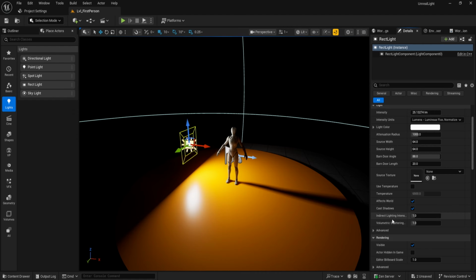Indirect lighting intensity controls how much this light contributes to bounce light, basically global illumination. Leave it at 1 for realistic results or increase it slightly if you want to brighten darker areas.